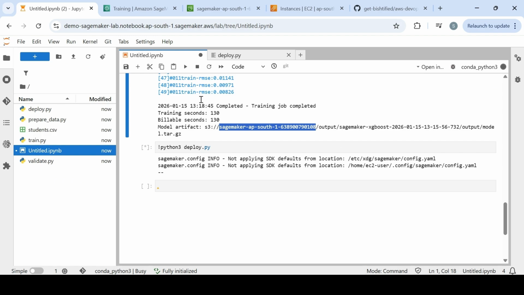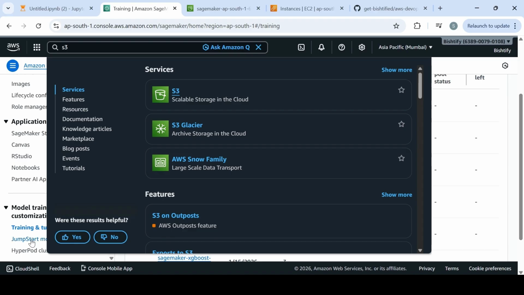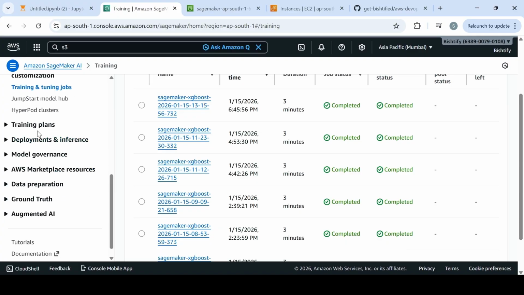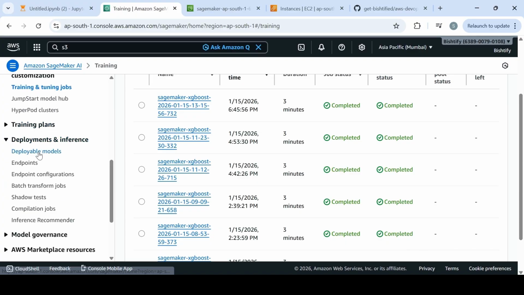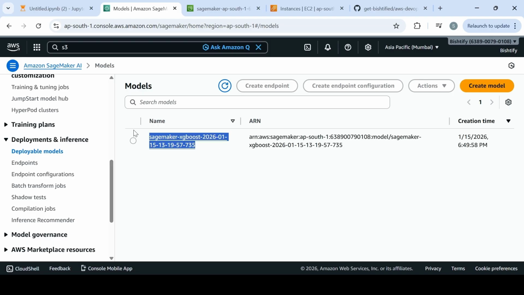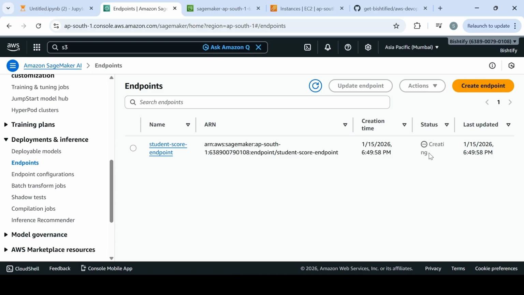It's trying to deploy. Let me see if it has created the deployment models and the configuration here on the left side. Under deployable models, I do have SageMaker XGBoost. In the configurations, I do have configurations as well. And last but not the least, the endpoint, which is being created. If you see the status, it says created.